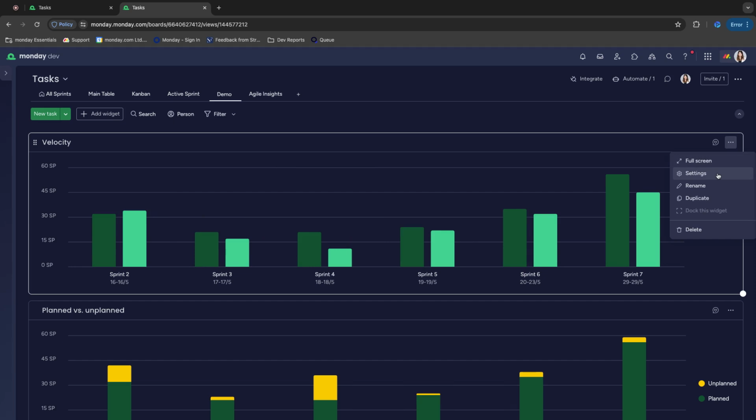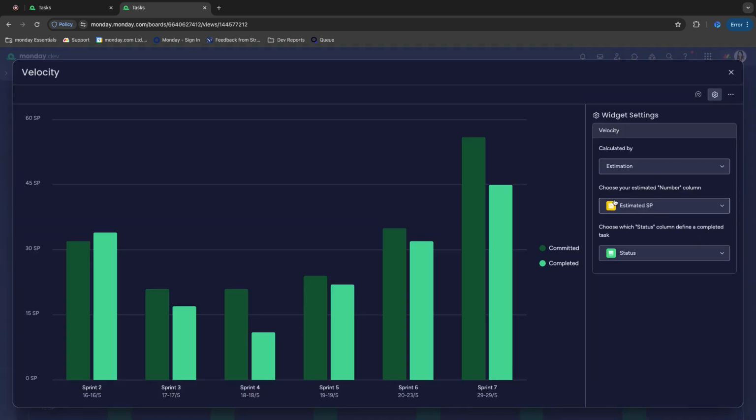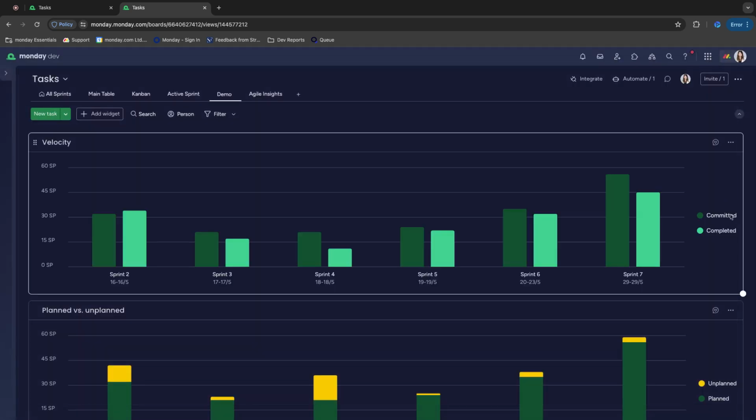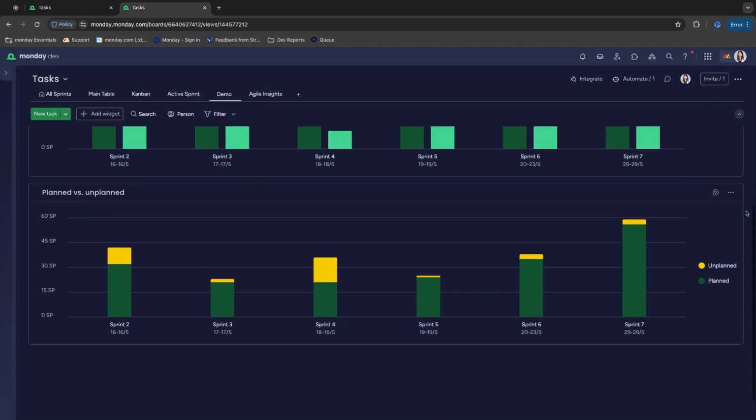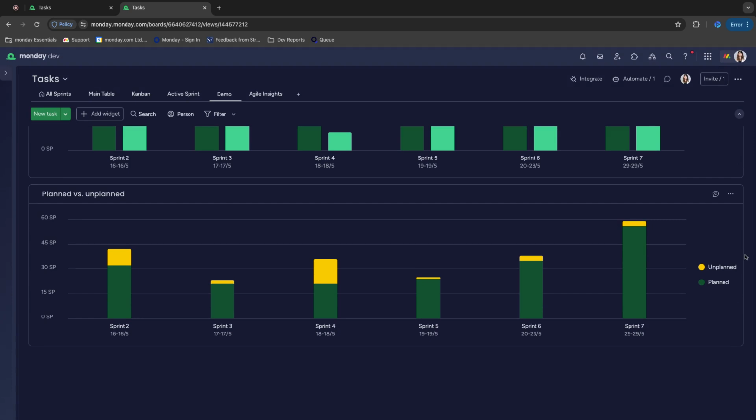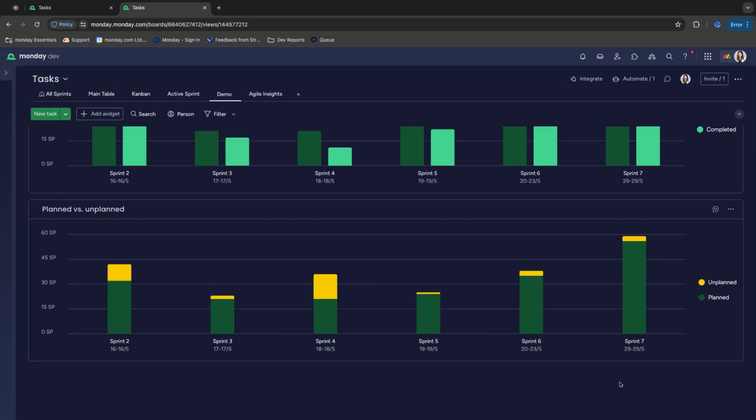Of course, always go to the settings to make sure that it's looking at the right effort column that you're tracking. And here we have our planned versus unplanned, and this is based on our unplanned indication. You can also automate that by creating a sprint automation that says that when a task is added in the middle of the sprint after it's been started, automatically mark it as unplanned.